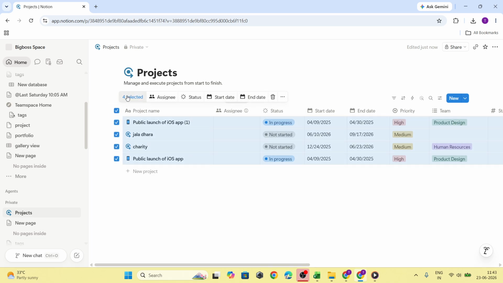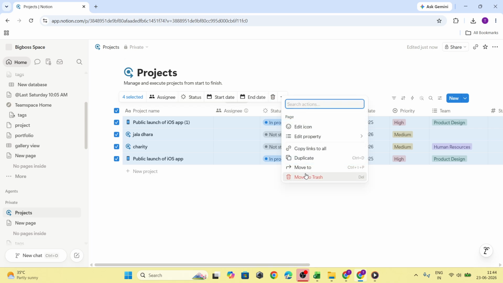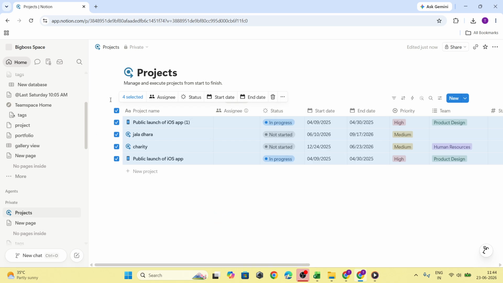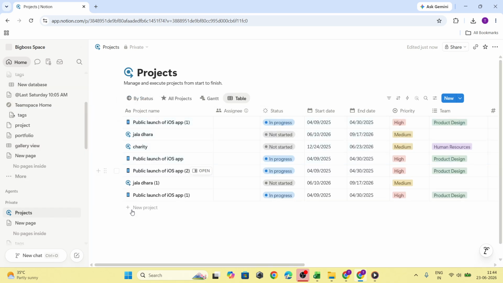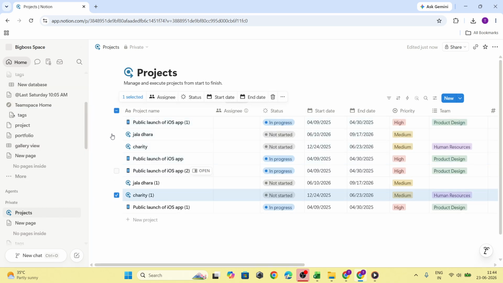Now let's look at the second method, which is best when you want to place the table on a completely different Notion page. Start by clicking the 6-dot handle next to the table so the entire block is selected. Once it's highlighted, use the keyboard shortcut to copy it. On Windows, press Ctrl and C. On Mac, press Command and C.